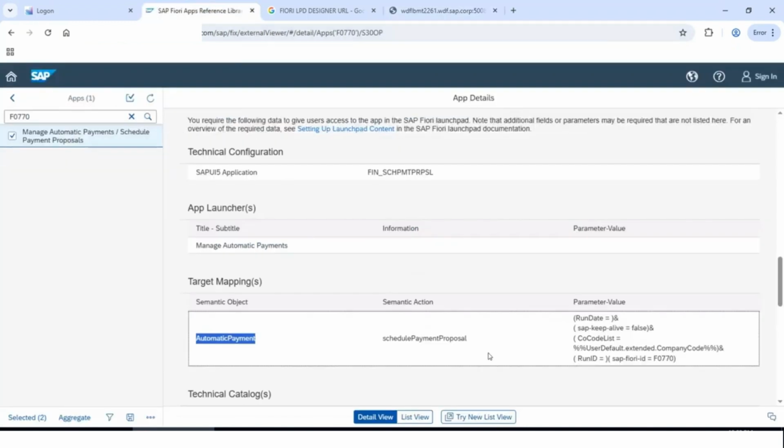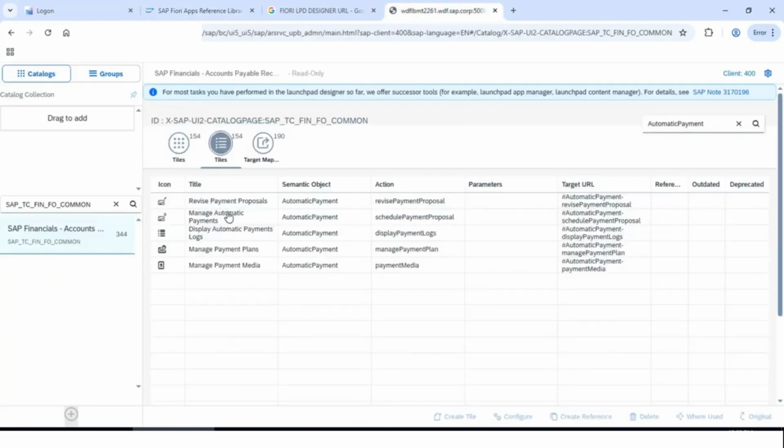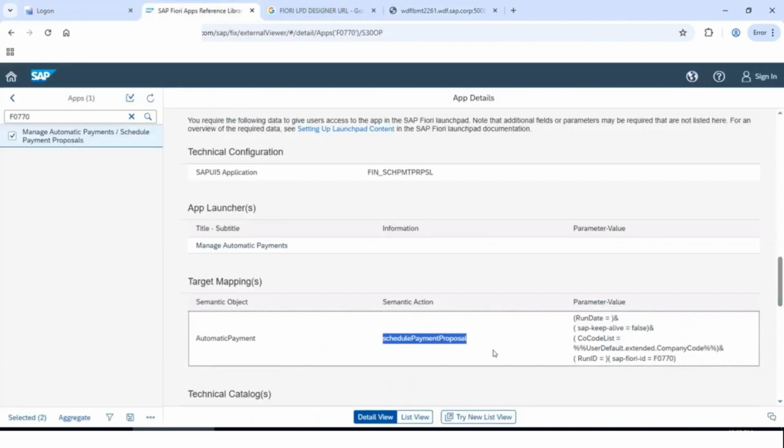And again go to Fiori app library, and there's a semantic action as schedule payment proposal. So let us check for schedule payment proposal if there is anything as such. Okay, fine. There is one schedule payment proposal. This one, second application is there. So we are going to configure this application, schedule payment proposal. Let me copy this schedule payment proposal.